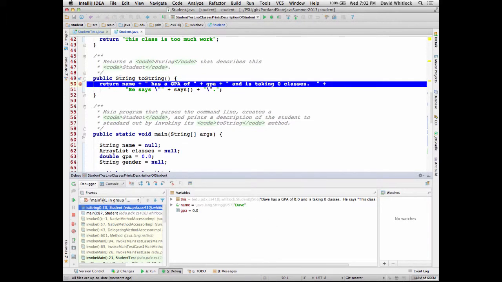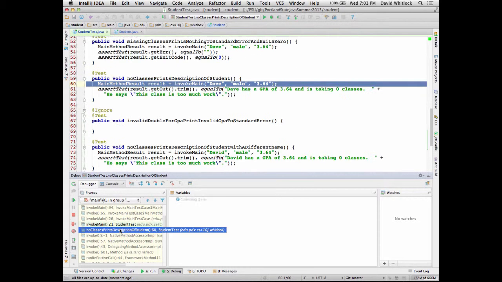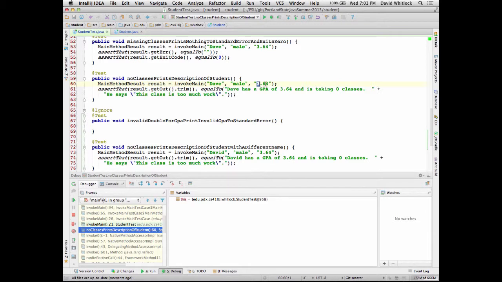Okay, so the debugger has stopped at this breakpoint, and now I can examine what's going on. Sure enough, my GPA is 0. That's not what I want. If I go back to my test, I thought I passed in a GPA of 3.64. What's going wrong here? Why is my GPA 0?